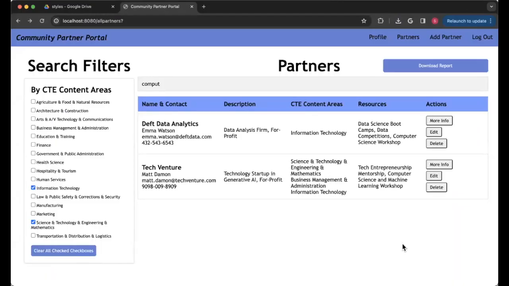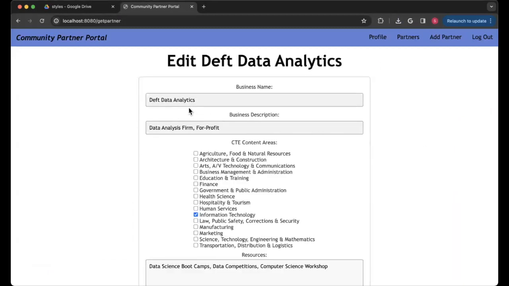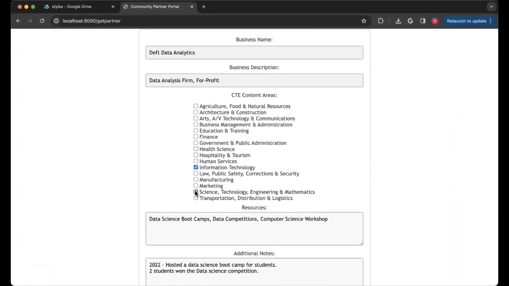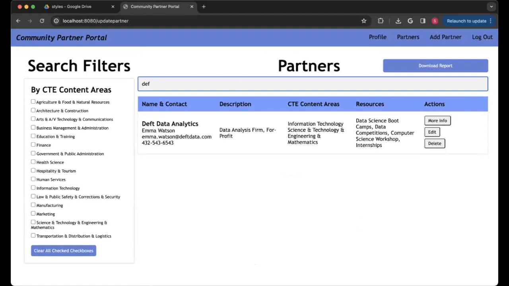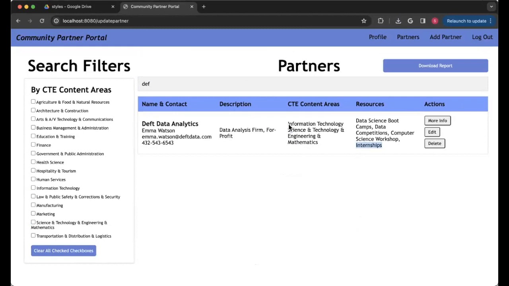Back to the partner table, let's say we want to edit an event. If any contact information changed or you think that it falls under another content area, we're able to write additional notes. So let's say they do internships. We can save these changes for Def Data. And if we add Def Data Analytics now, we see that it now adds the internship that we just added, and it also put the science and technology content area.